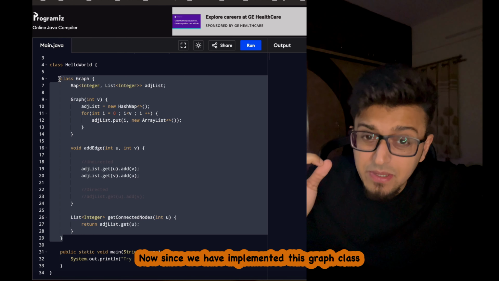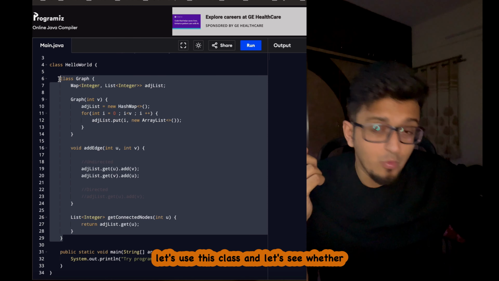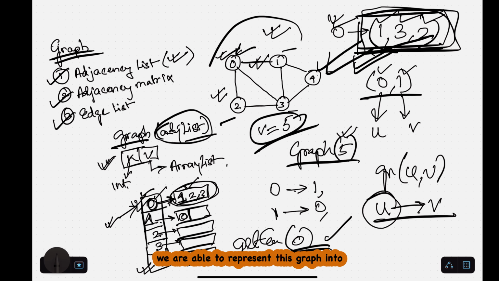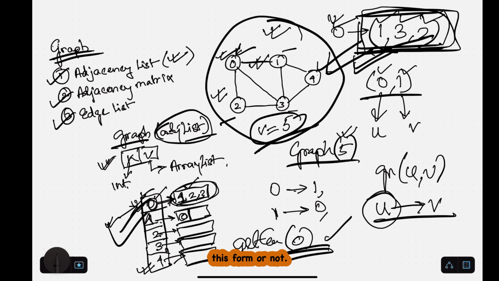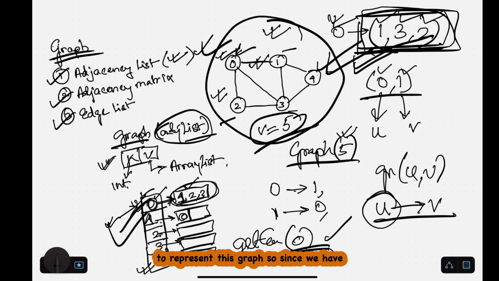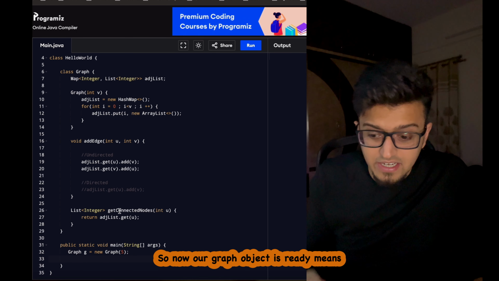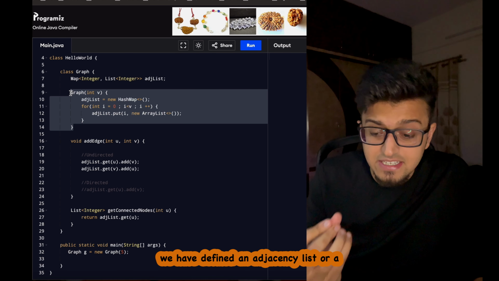Now since we have implemented this graph class, let's use this class and see whether we are able to represent this graph in this form or not. What we will do is simply create an object called graph. As you know, we are trying to represent this graph, and since we have 5 nodes over here, we will pass the value as 5. Now our graph object is ready, meaning we have defined an adjacency list or a hash map.